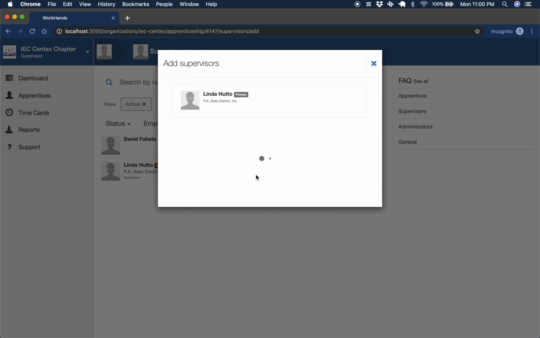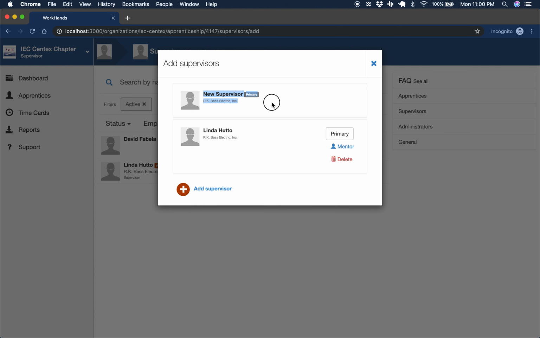Now, if you want that person to actually be the default person who approves hours instead of yourself, once this loads up, you can just go ahead and make them the primary supervisor. So anybody who's set up as a supervisor for that apprentice can approve. Only the primary supervisor is who we're going to notify on a periodic basis. So all the time cards by default go to the primary supervisor. Any of the supervisors who are set up for this apprentice can actually approve.